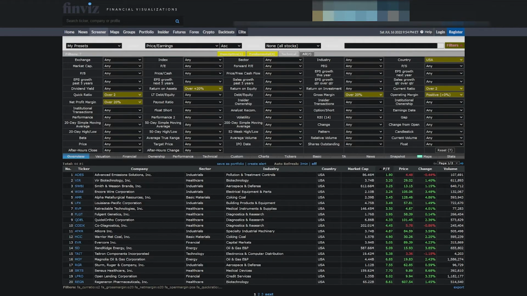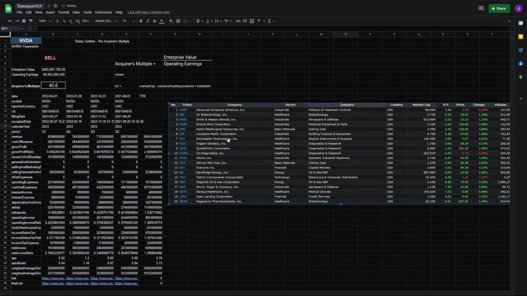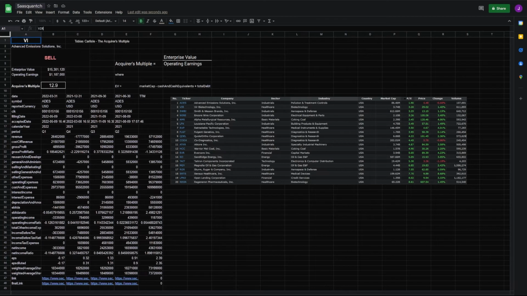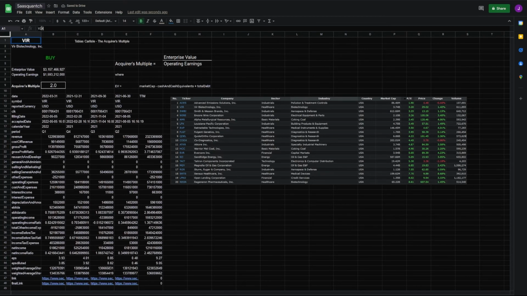We'll just grab these tickers, paste them back here. Okay, so NVIDIA, a 40.5, that's pretty high. Let's try ADES, 12.9. Veer 2.0, interesting. Smith & Wesson 2.1, good. Encore Wire 1.9, very good.